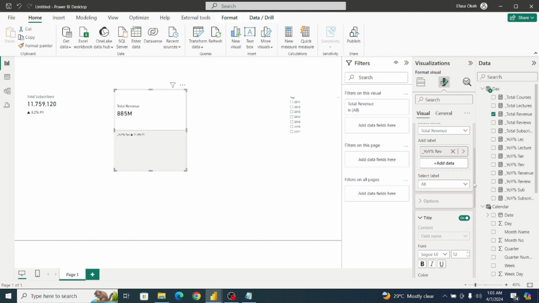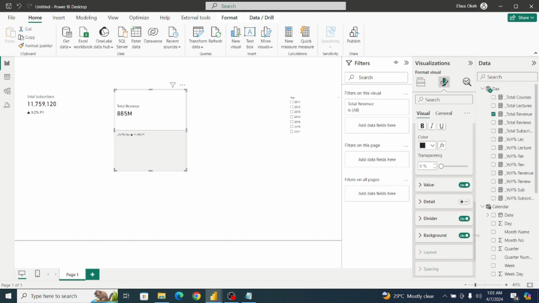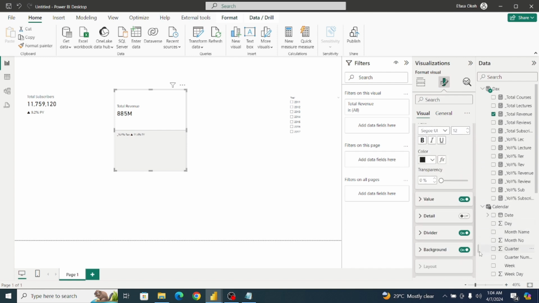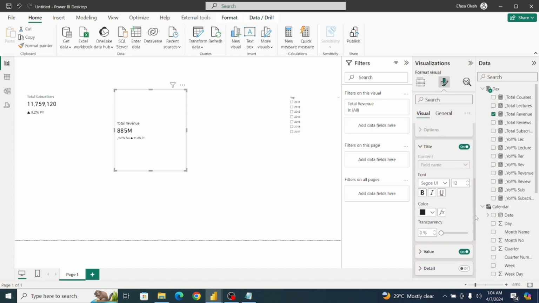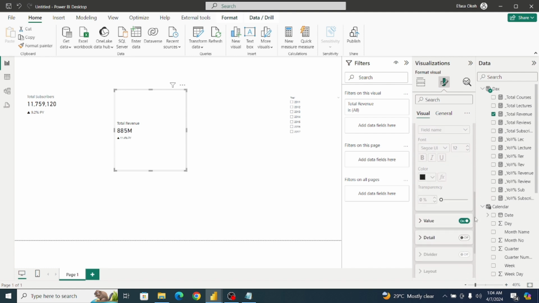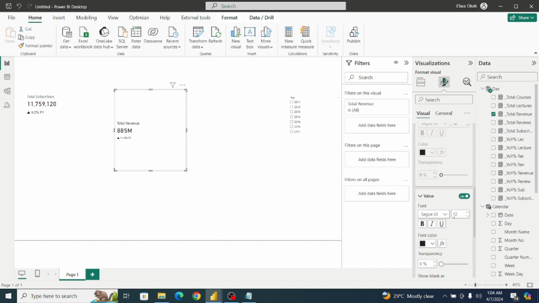While you have all selected, you have all selected here, selected label all. Scroll down, turn off the background, turn off the divider. Now scroll up, turn off the title. Change the select label to year-on-year percent rev, then scroll down carefully, expand the value and increase the size. Great.